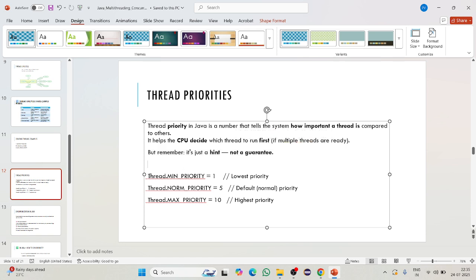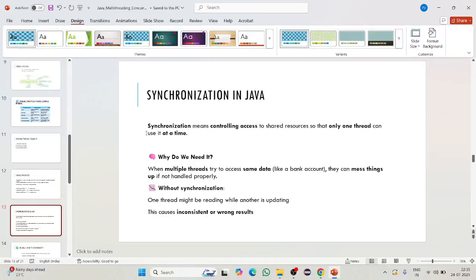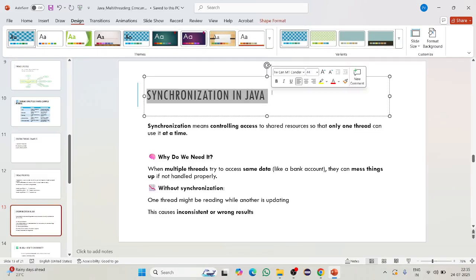So we have three priorities: 1, 5 and 10. So this 5 will be the default, normal priority. Okay. So we can give a priority to a thread also. So Thread.MIN_PRIORITY equal to 1, Thread.NORM_PRIORITY equal to 5, Thread.MAX_PRIORITY 10. So 10 is highest priority and 1 is lowest priority here. Okay. And now we will see the concept of synchronization in Java.